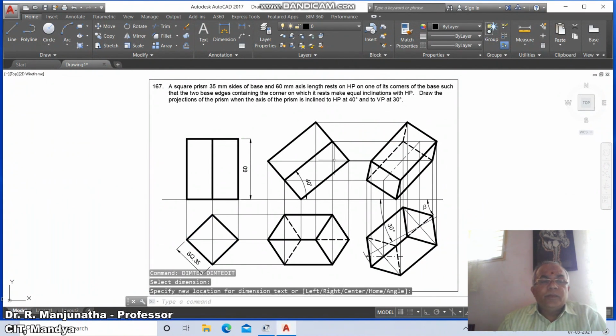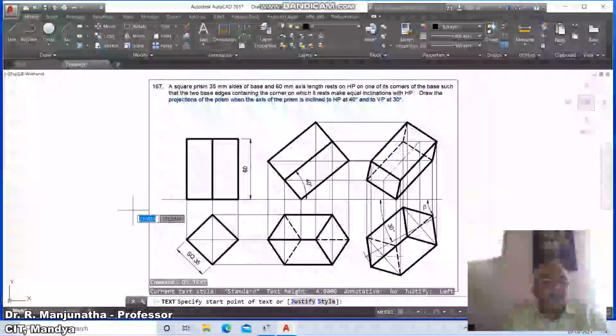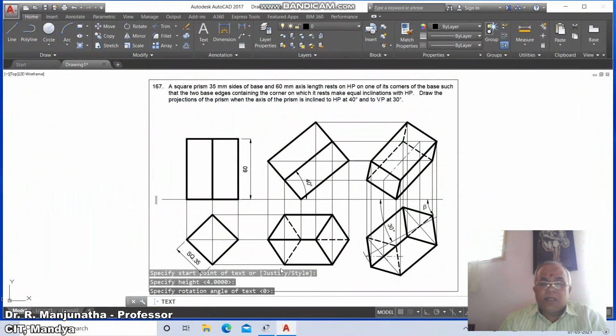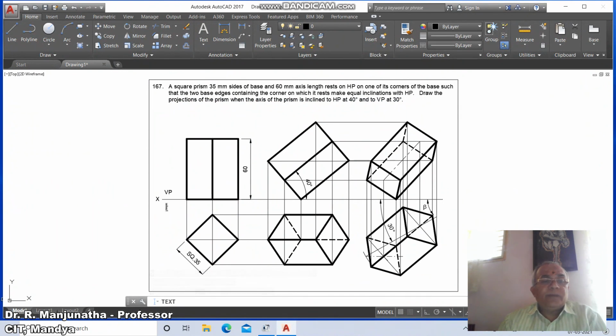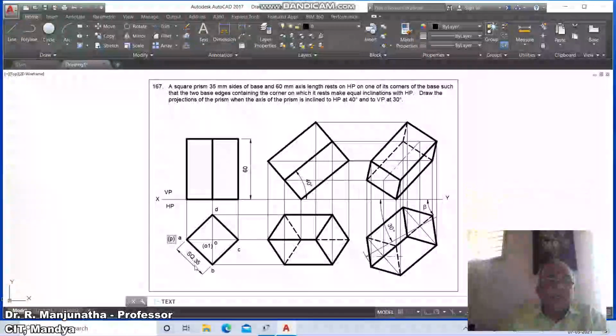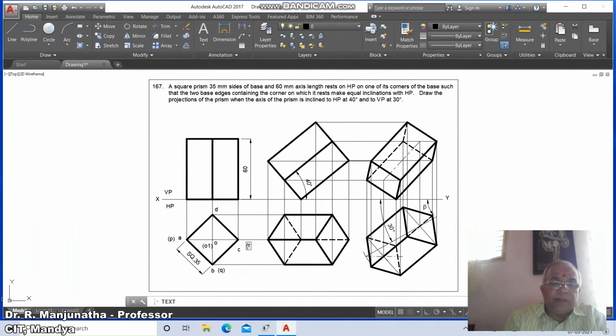Now you go to D text, select this, you mark this as caps lock on, type X, type VP, type HP, type Y, and here small letter as A, B, C, D, O, and here it is O1, and here your small letter as P in bracket, then Q in bracket, then R in bracket, and then S in bracket.